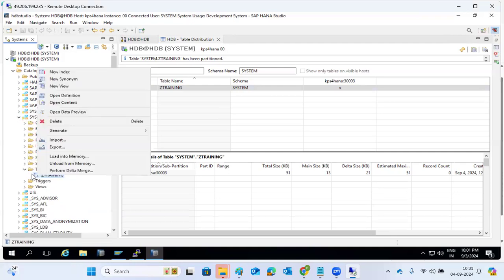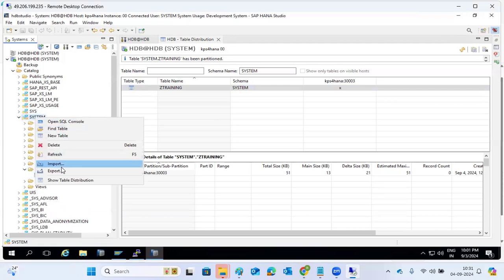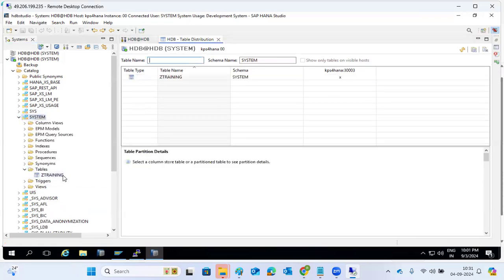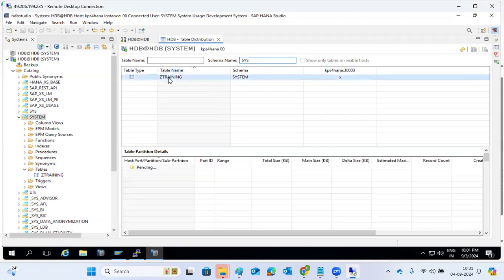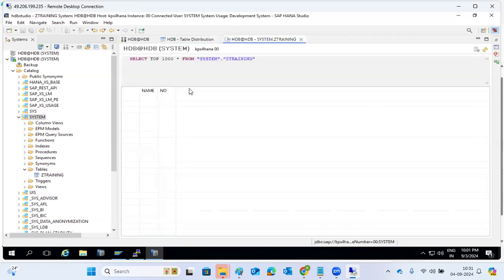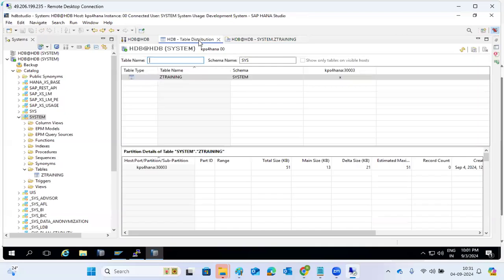Sorry, not there: go to the schema and show the table distribution. Here we can select the schema, and then all the schemas will be displayed. Then right click and do the partition. We can also see the content of the table in the system and how many records there are. When we select the table, the record count will be displayed. This way we can do the partitioning.